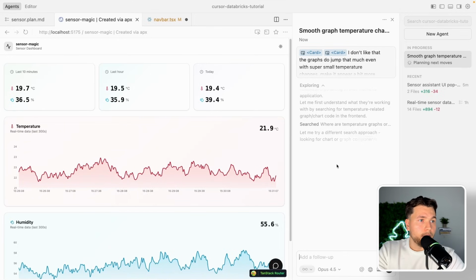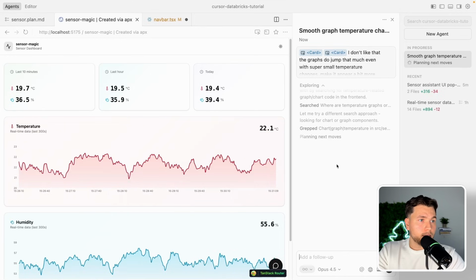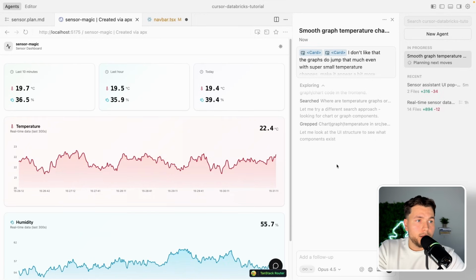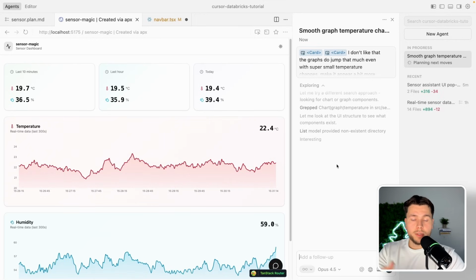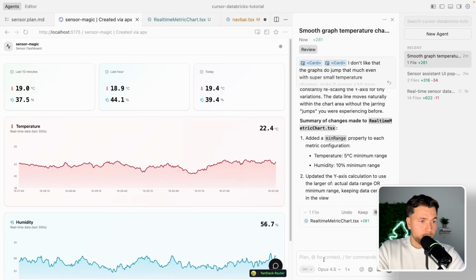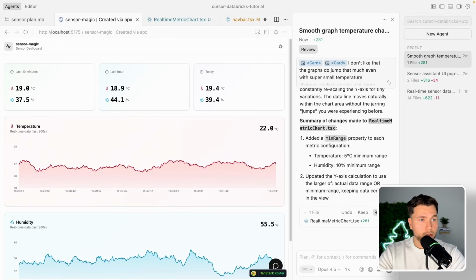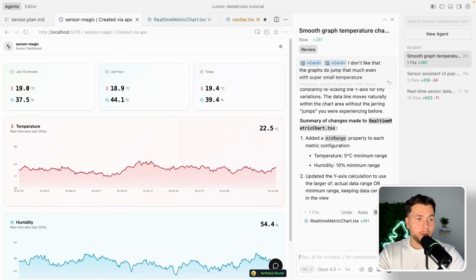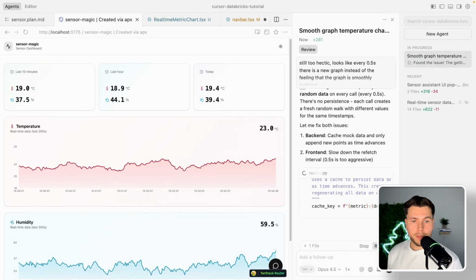So I gave that as feedback together with pointing to these two graphs here. Now again, the other agent is trying to understand the context and is planning the next moves, and will then do adjustments again for us and test it out. This time I'm not super happy with the results, it still does not look so smooth. So I will give it this feedback now. Okay, looks like it found the issue.